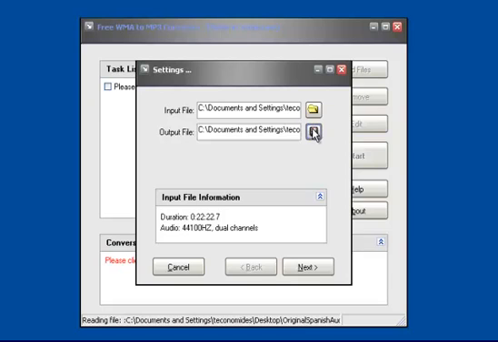Click the output file box here to select the location where you want the output file, the MP3 file, to go. By default, it selects the same directory as the input, which in this case is the desktop. Click on Next if you're satisfied with the location of the files.